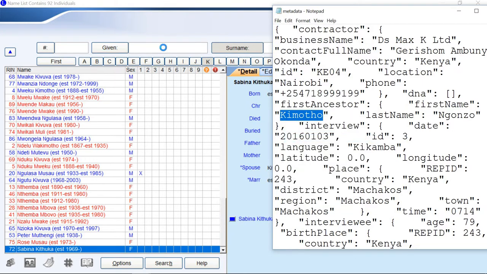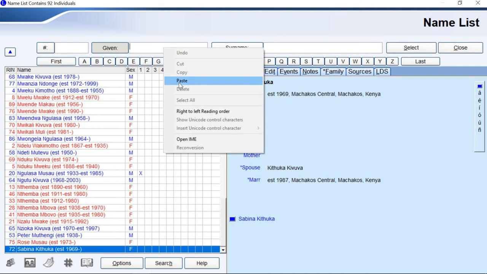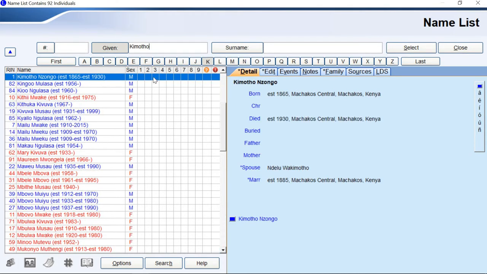Alright, so let's paste Kimoto right there. Oh, yes. It's actually the first person that was ever entered in this file. There's a Kimoto there. It says Kimoto Nzongo. Nzongo. Really?